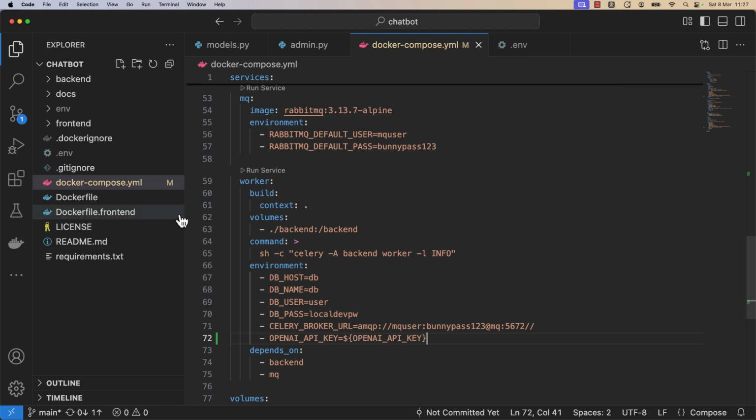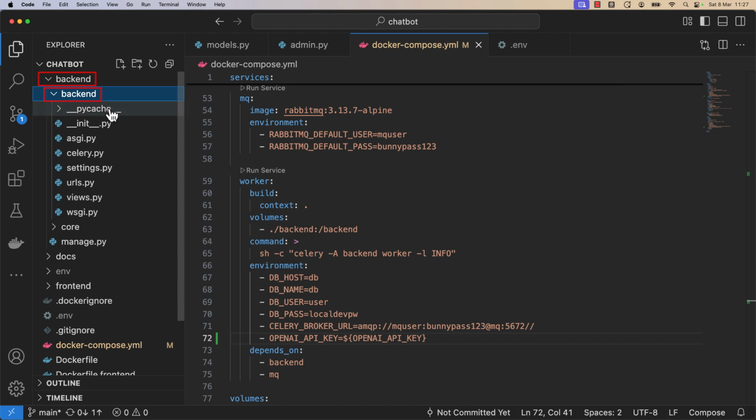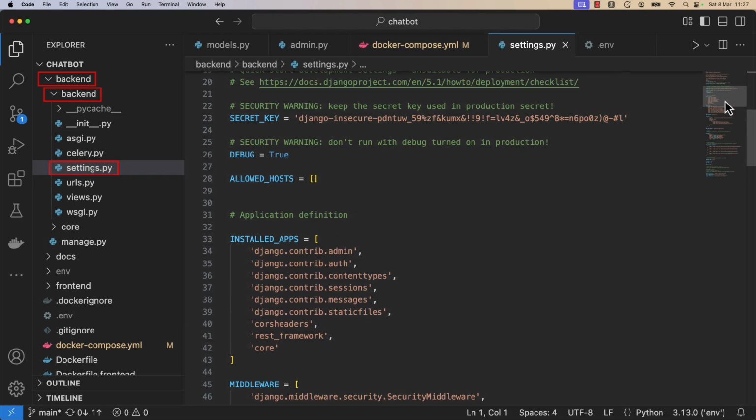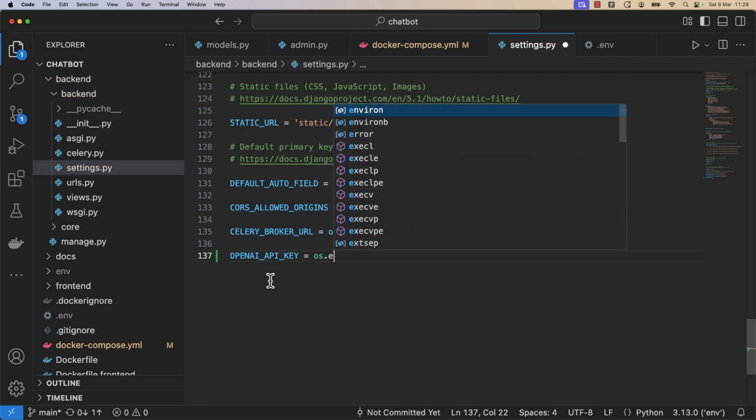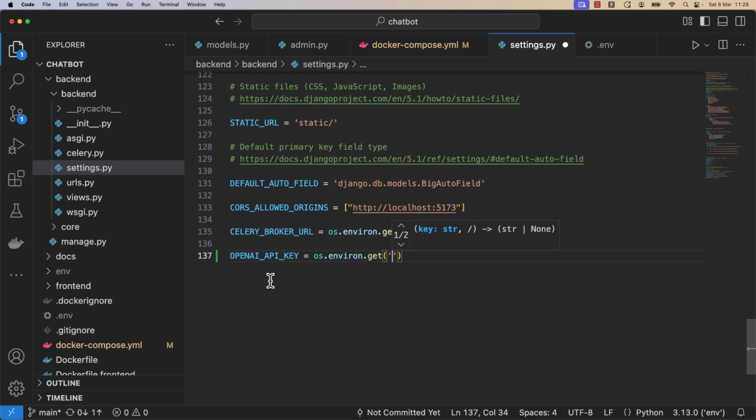And next we need to set this variable inside Django. So if you open up backend/settings.py, scroll to the bottom here, we'll just give it the same name again, OPENAI_API_KEY equals os.environ.get, and then the same key name here. That will pull in the variable from environment variables using the os.environ module, and it will set the value in our settings.py as the OpenAI API key.